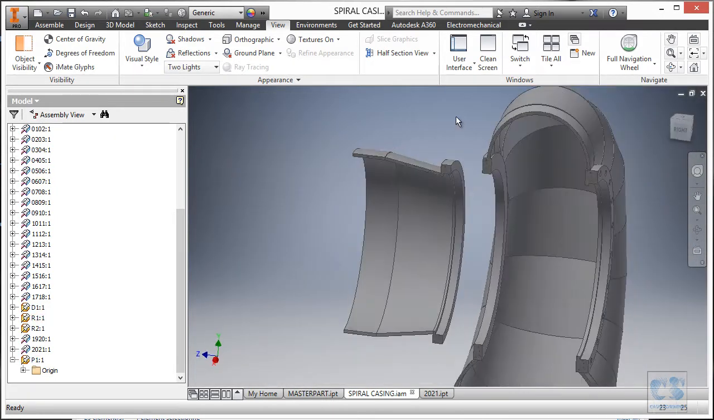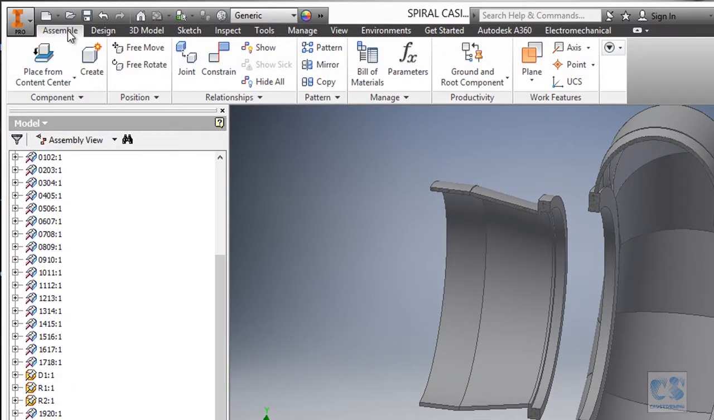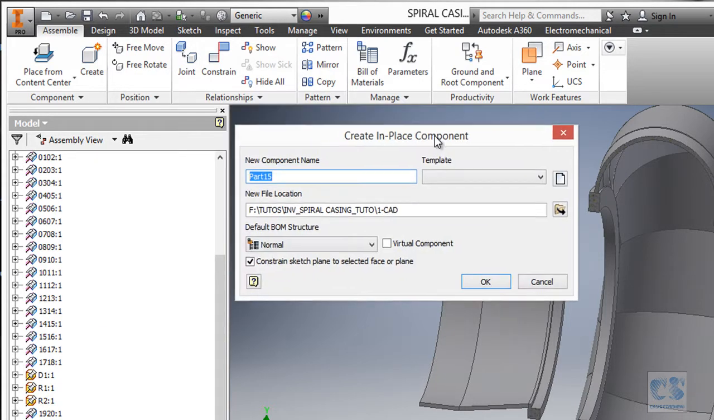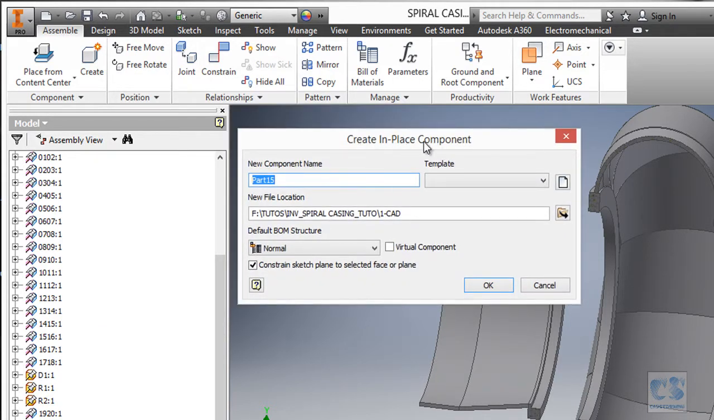To do so, we are going to create the new component in the context of the assembly and not from the master part as we did before. So move to this assemble tab and use this create component tool, and as you can see, we have the create in place component dialog, and the first input should be the component name.